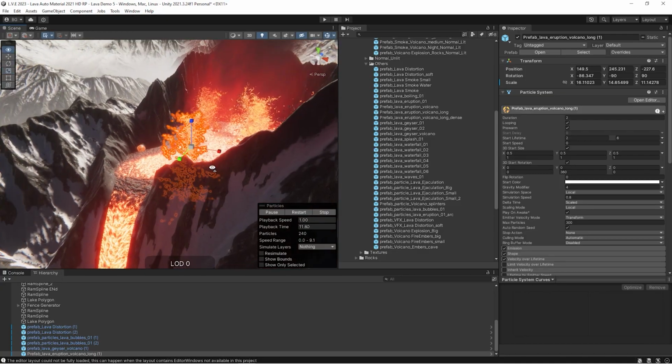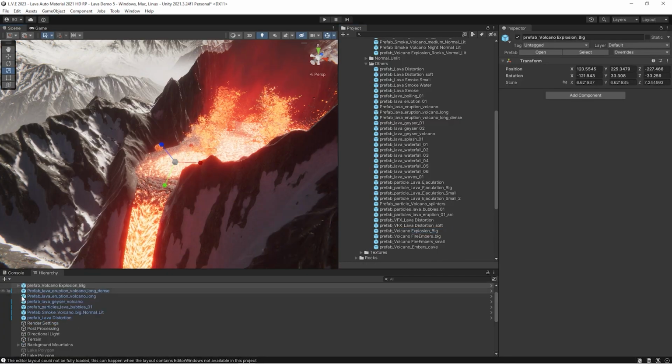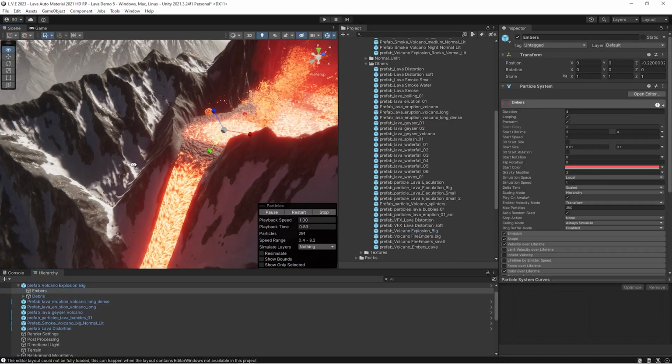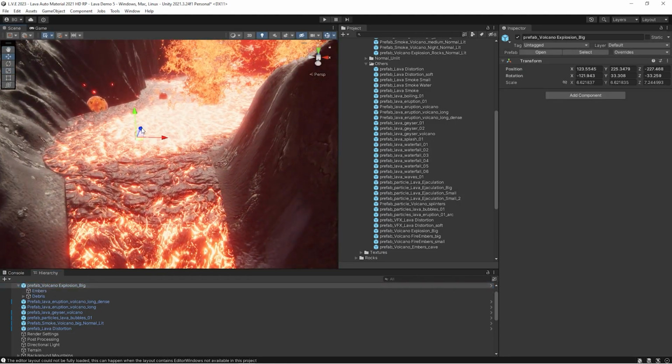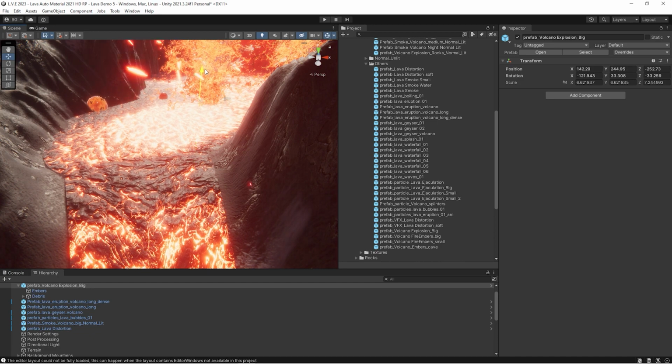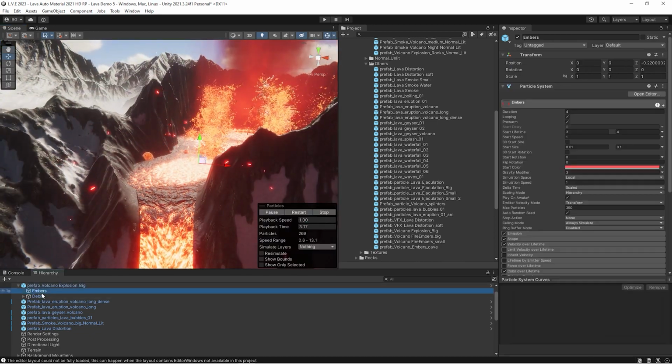If you look at the volcano surface in the video, you see that there are multiple geysers like that at different stages. And if you, for example, add the explosion particle, you could see that besides the fact that it has embers, it also has a debris object.